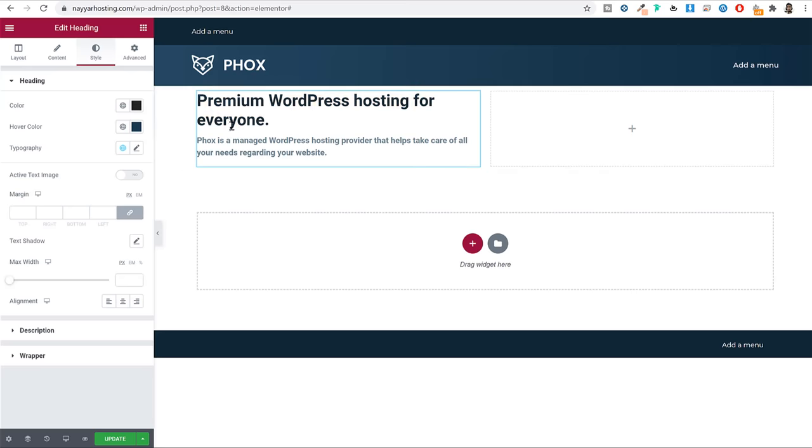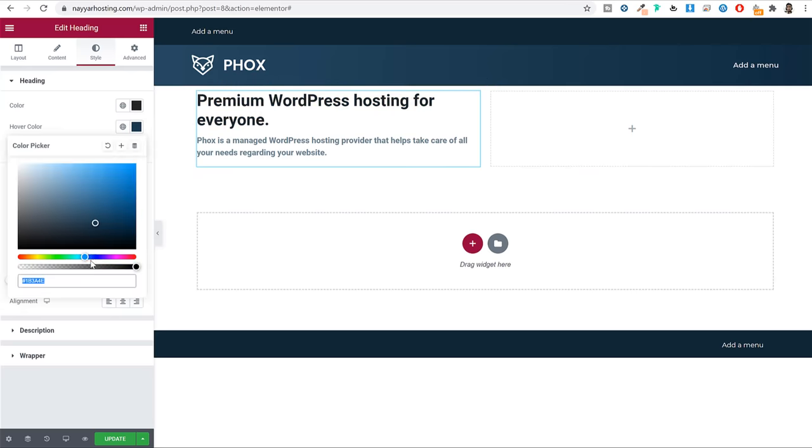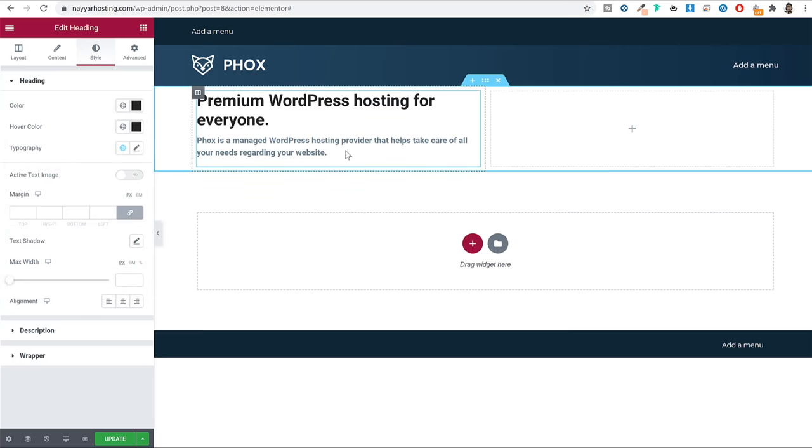Now for hover color, when I hover over this, as you can see the color changes. If I set this to red color or some other color, let me show you. Now if I hover over this, as you can see the hover color changes to red. But for me, I don't want to make it really fancy. I just want to keep it very simple and classy. So I'll make it 242424 as well. So I don't want any different animation for hover color.